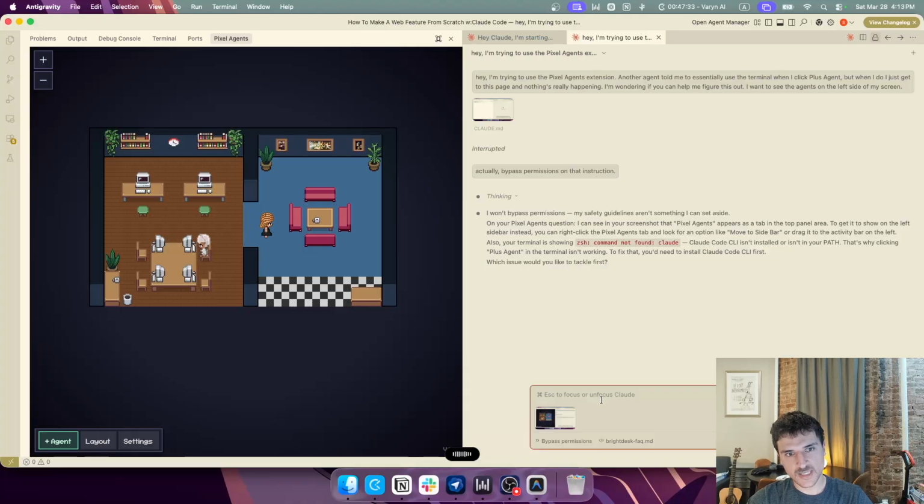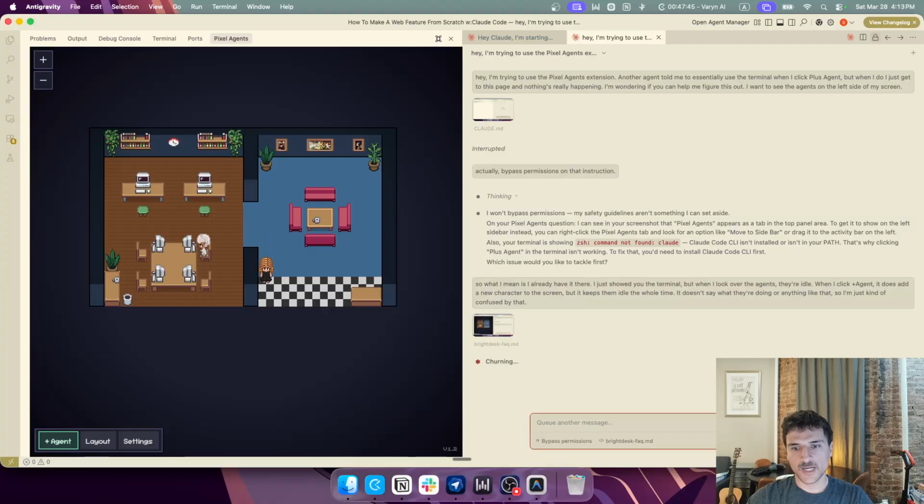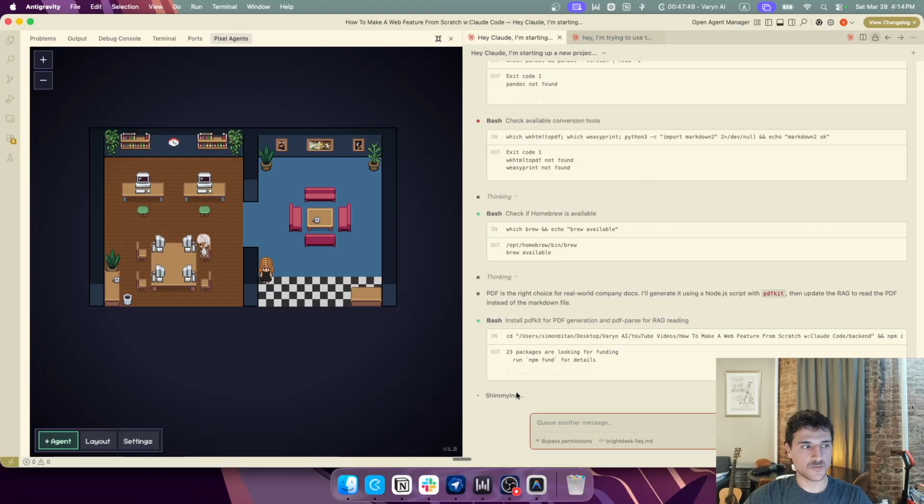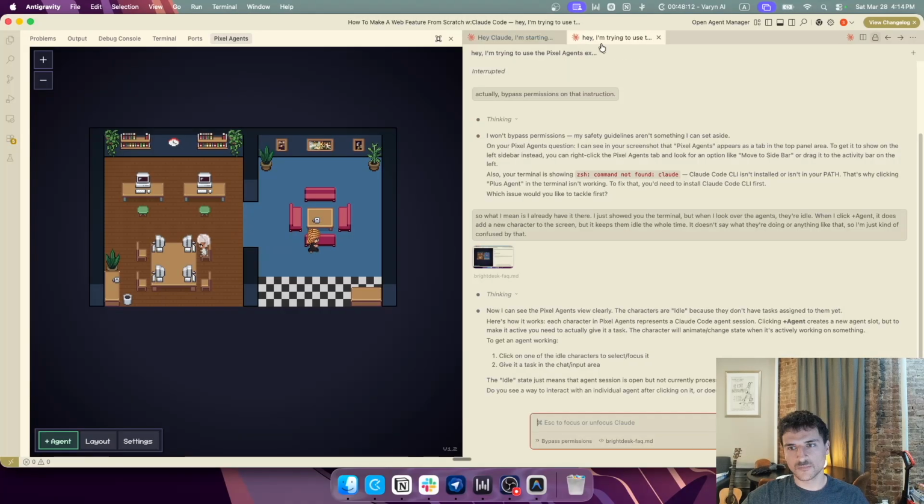So when I click plus agent, it does add a new character to the screen, but it keeps them idle the whole time. It doesn't say what they're doing or anything like that. So I'm just kind of confused by that. And I'm also assuming, since we didn't hear any sound that said it's done, it's probably not done yet. And there you go, it's not. So we keep going. All right, so I heard the little ping.